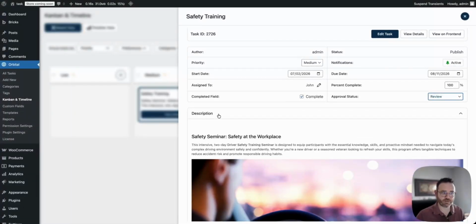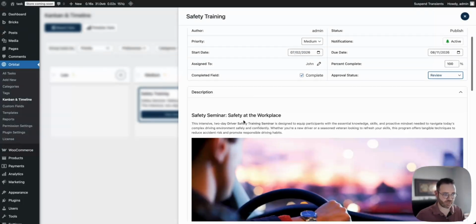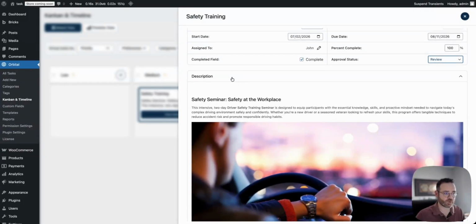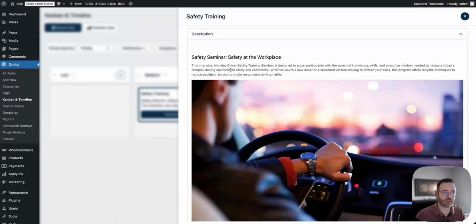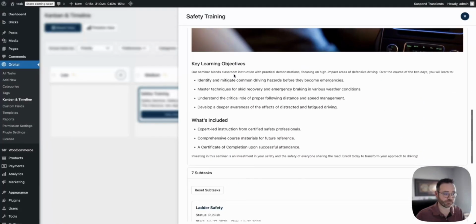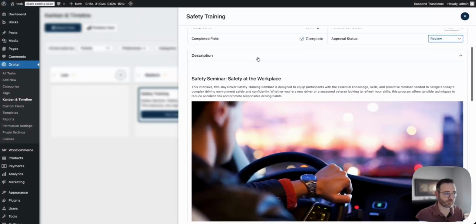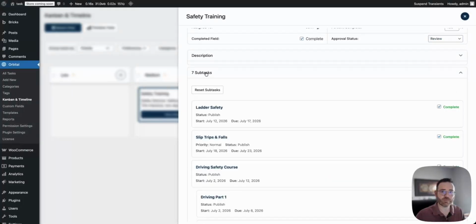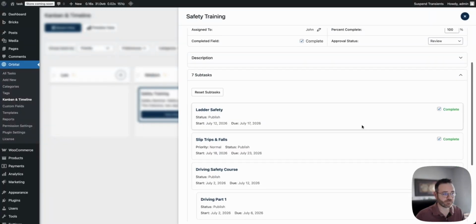So we're bringing in this task's post content from Gutenberg into this description accordion here, and you can see all the data about that task right away. We'll close that accordion and then see our subtasks. So these are child tasks underneath this parent. So this parent is our safety training task, and we have different types of subtasks underneath it. And you'll notice here we have the completion checkbox for these child tasks. So we can quickly complete or reset a child task.